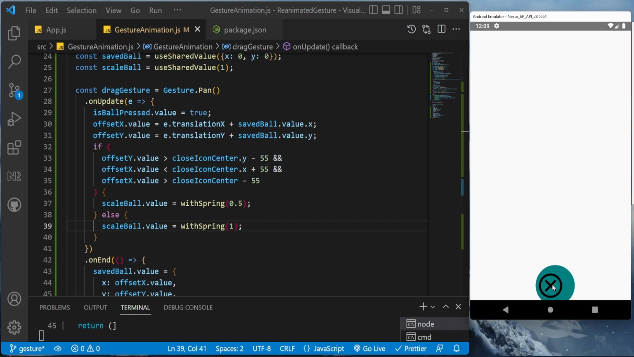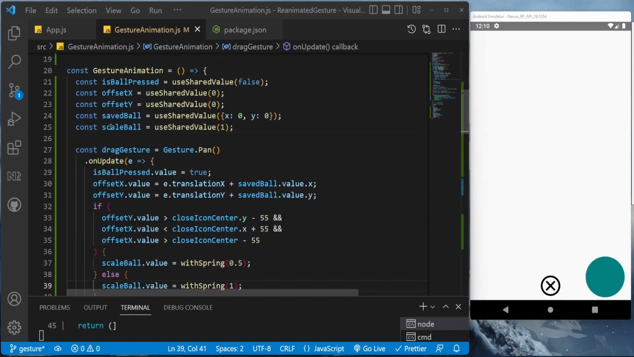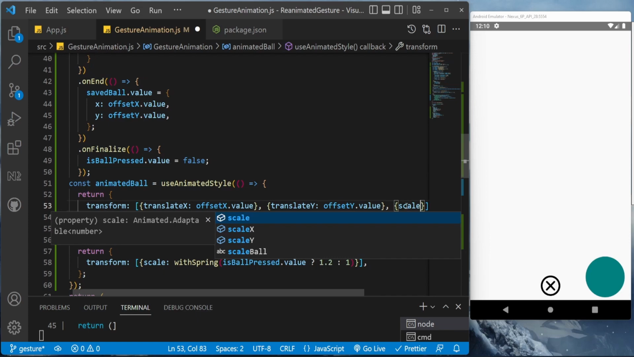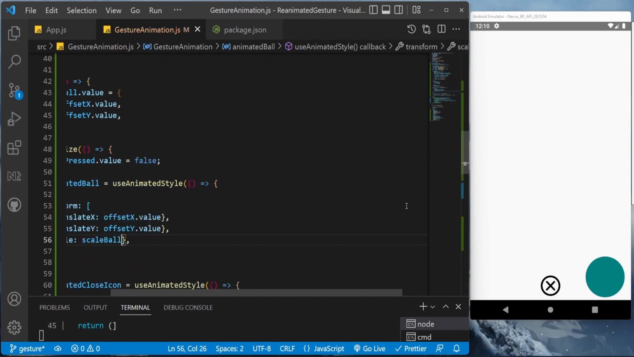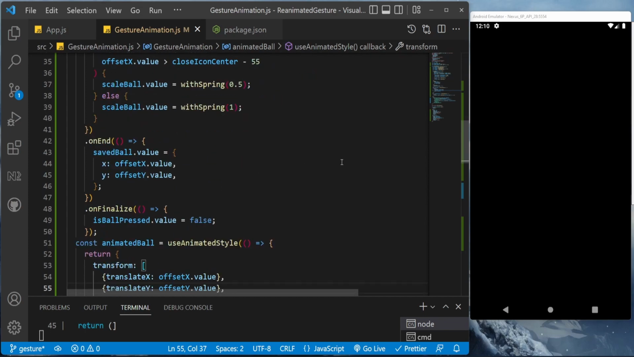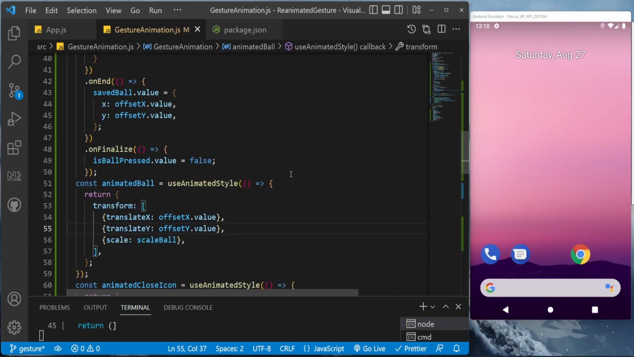It's not working. Okay, I've not added it. And it closed on its own. I've done something wrong again. Okay, .value, I forgot to add the .value here.